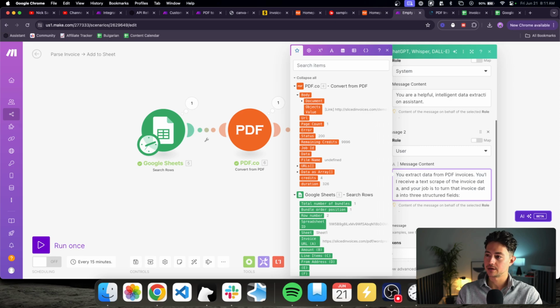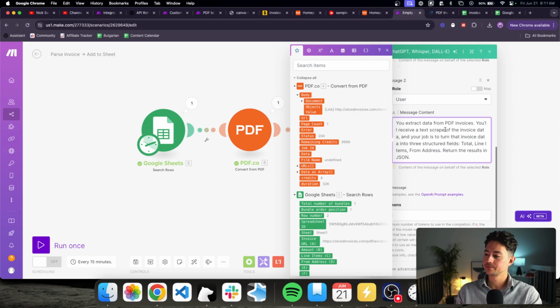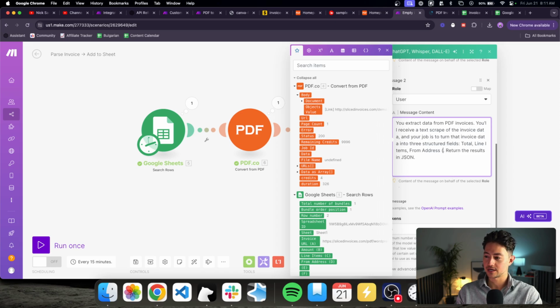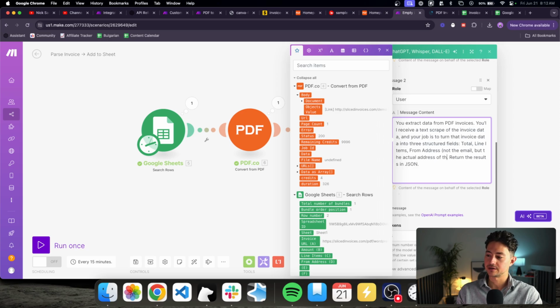We'll say total, and then line items, and then what was the last one here? From address. Return the results in JSON. So that looks pretty good to me. Let me just think if I need to do anything else. For from address, I'm going to say not the email, but the actual address of the sender. And then line items can just be a plain text dump.